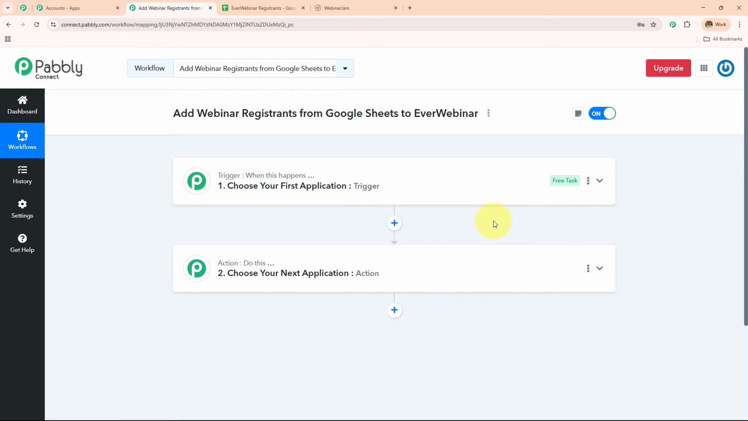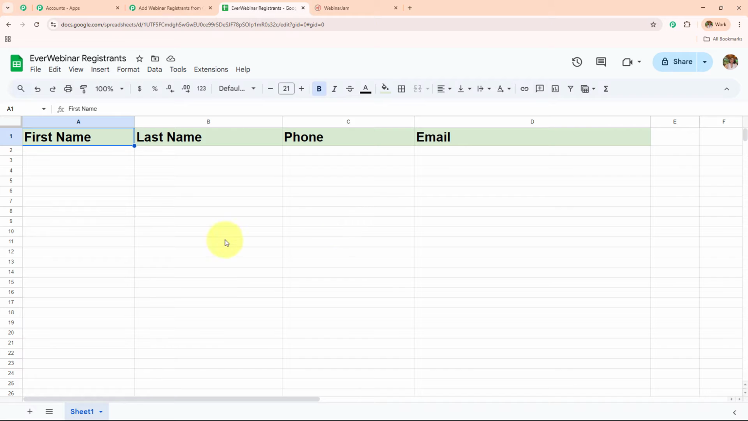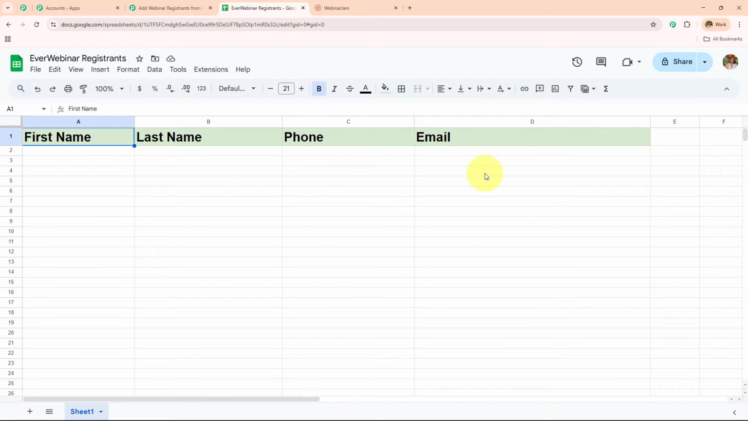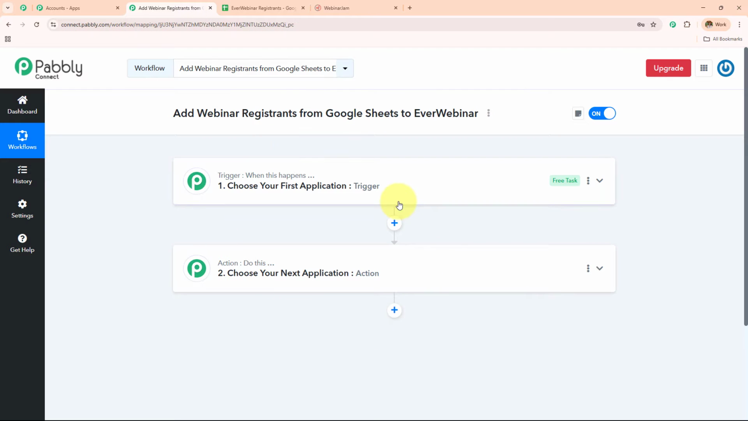Here in this workflow, I want to add webinar registrants from Google Sheets to EverWebinar, which means whenever I add a new registrant in my Google Sheets spreadsheet, then it will be automatically added to my EverWebinar. This complete workflow will get triggered, because trigger says when this happens. So when I add a new registrant in my Google Sheets spreadsheet, and then action says do this, then add that registrant to EverWebinar. So here in my trigger application, I will be taking Google Sheets, and then in my action application, I will be taking EverWebinar.